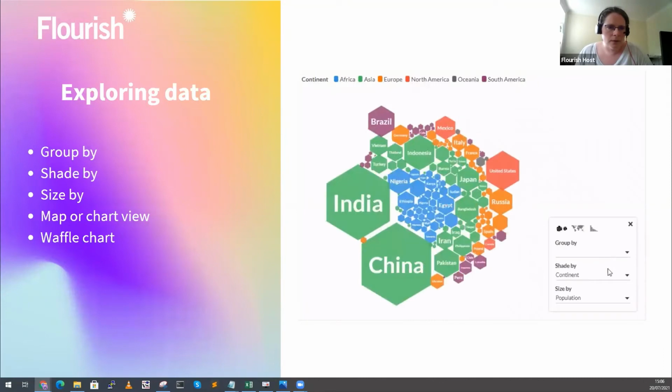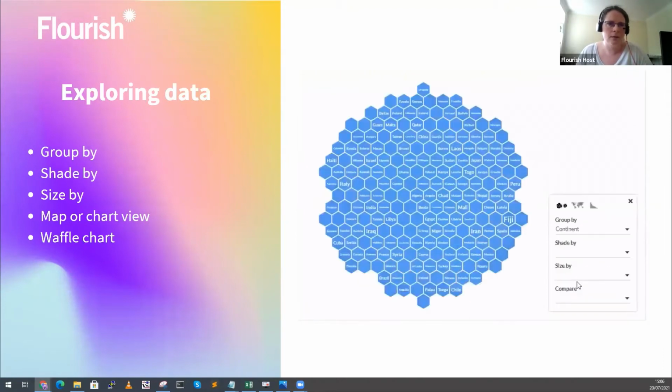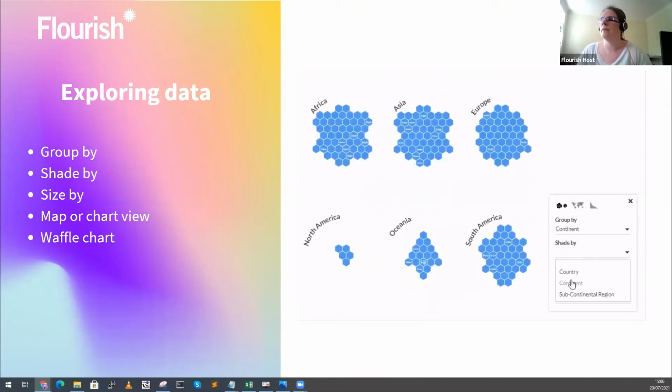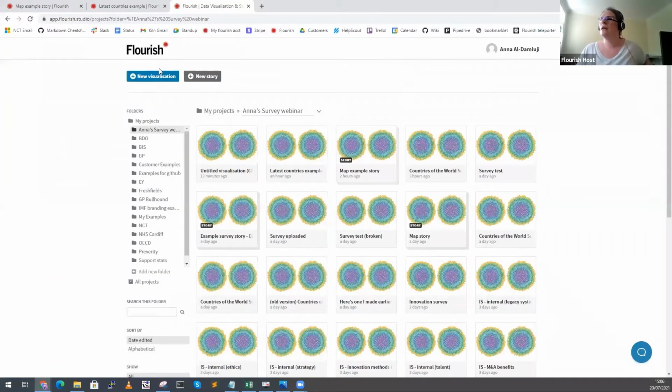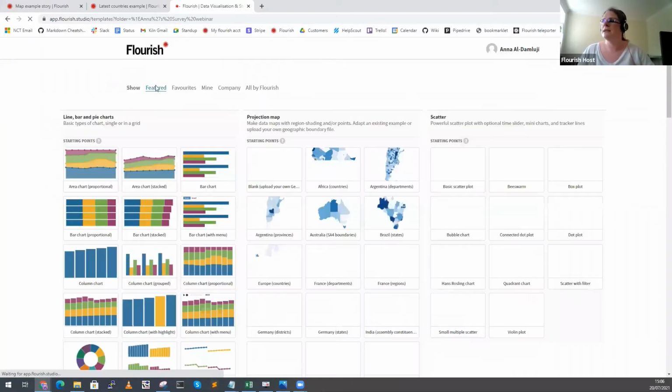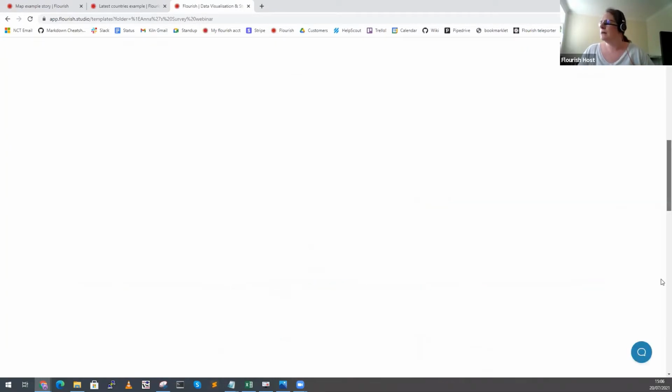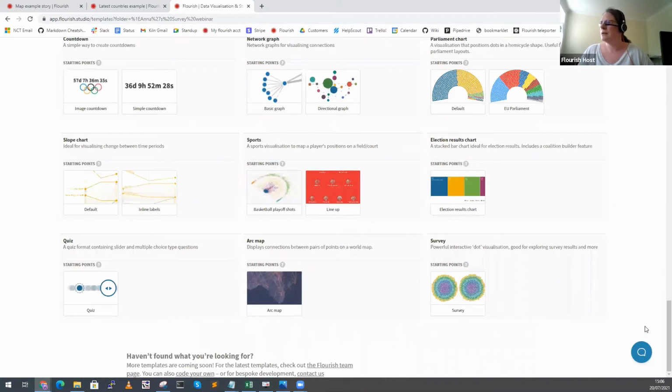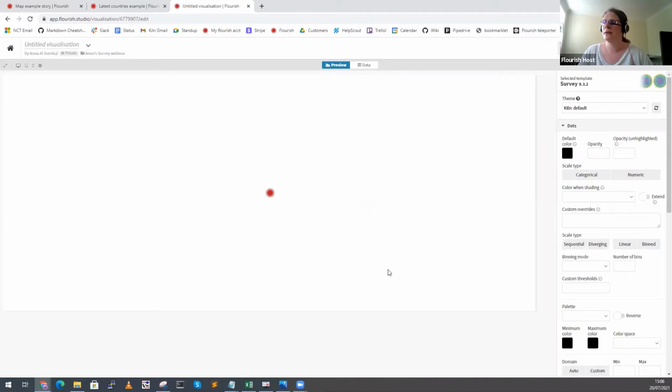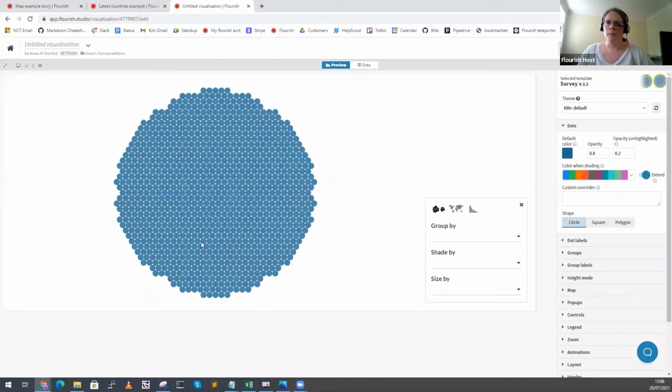Let's get my window up. So here I am on my projects page, and I'm going to create a new visualization. Scroll down to the bottom to get to the survey template. Open it up. As with all Flourish templates, it starts with some sample data, which we will use to begin with.